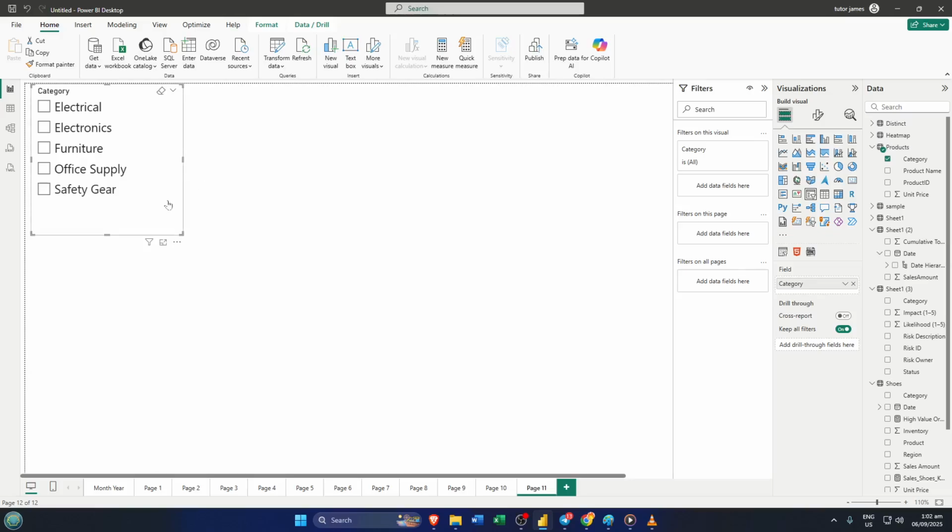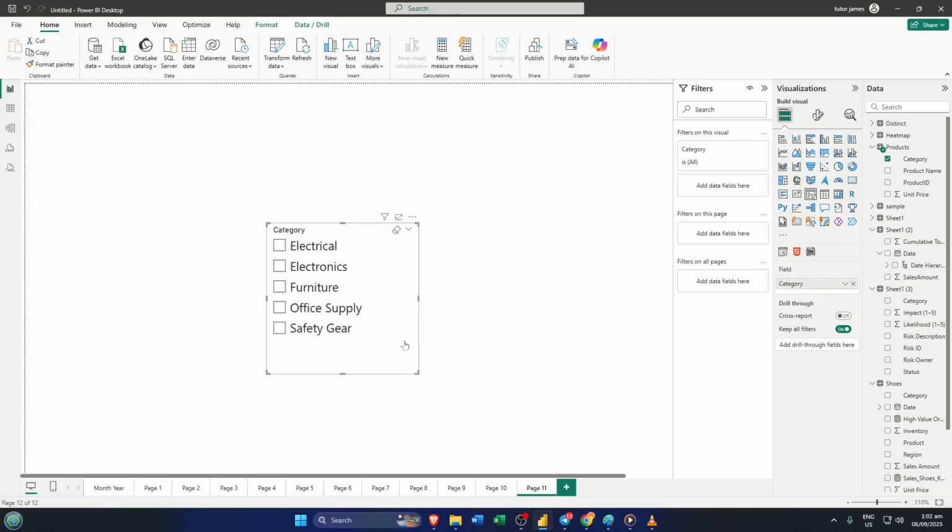Now, here's the part a lot of folks miss. To make your slicer searchable, you first need to click on the actual slicer visual you just placed. You'll notice three small dots in the top right corner, sometimes called the More Options or Ellipsis menu. Go ahead and click that. You'll see a drop-down menu pop up, and right there you should see an option called Search. Click Search, and instantly your slicer is upgraded. A search bar appears right above your data values inside the slicer visual.